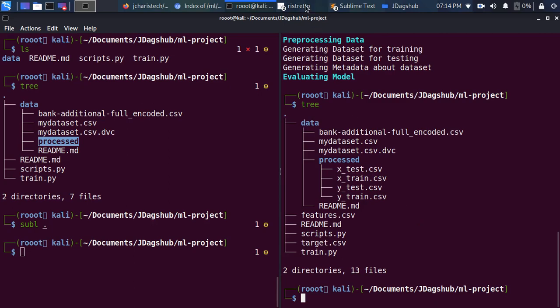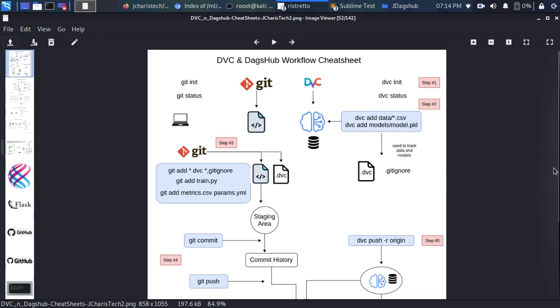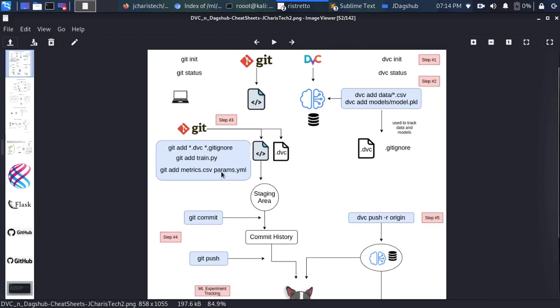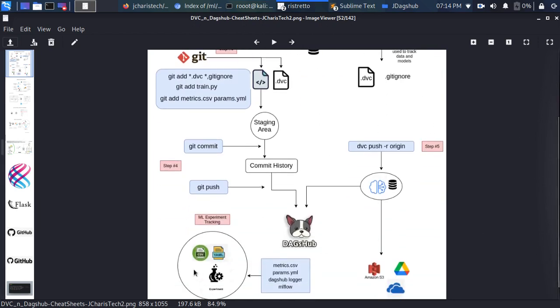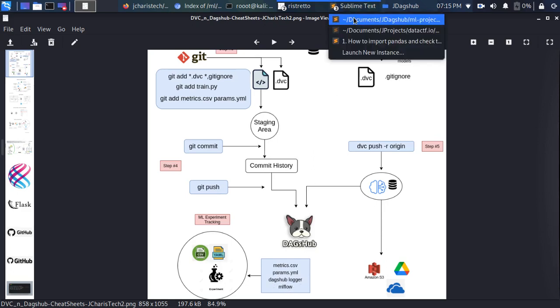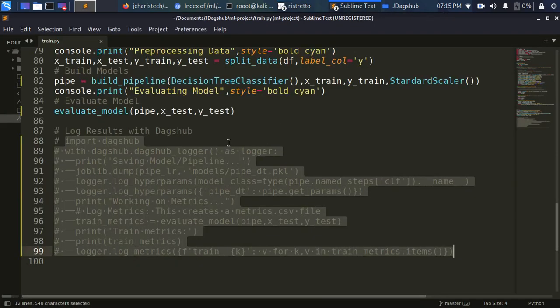Now we also need to create two important files, our metrics and our YAML file. This is very important for our ML tracking because we need the metrics.csv and a params.yml file. So how do we do that? We can use Dagshub logger or MLflow. So let's go back to our code and modify it since it's working. Come back again, and this is the code.